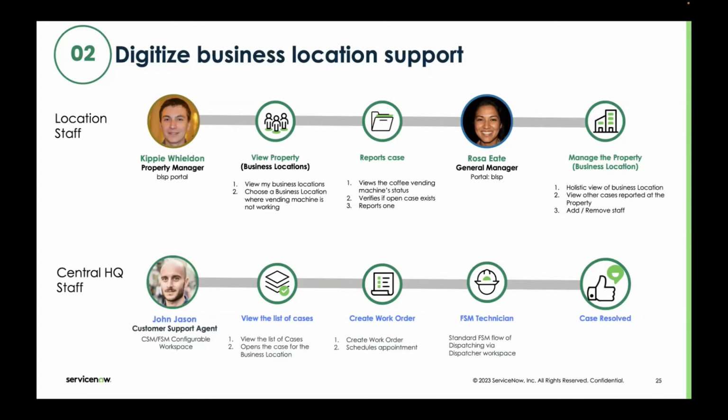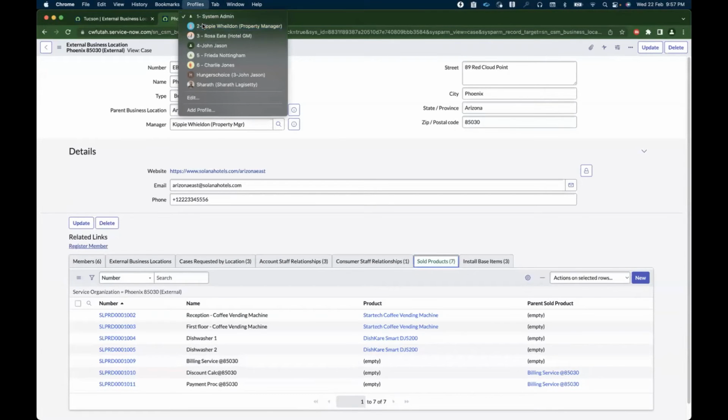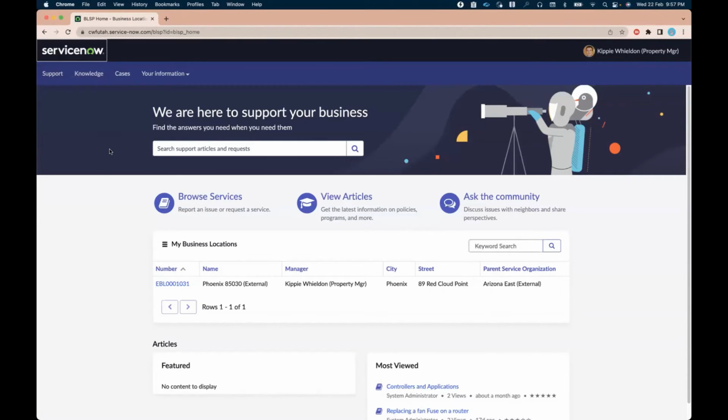I'm not going to the customer yet. I'm just saying that the property is not operational. For that, let me take the help of Kippy, who is a property manager. And this is the business location service portal which Krupa was talking about. This is our standard portal dedicated to business location support. You can have your services shown up here, specific to your business locations. This is not customer support or consumer support. It's all about supporting your service organizations.